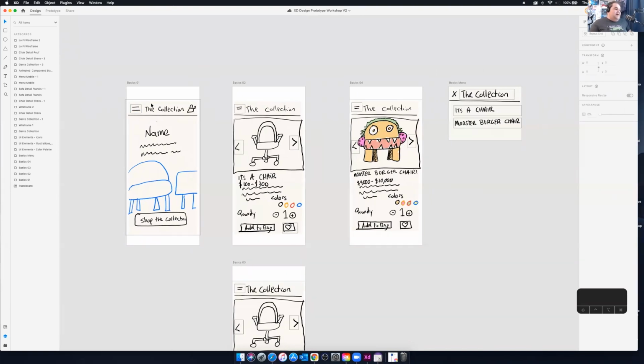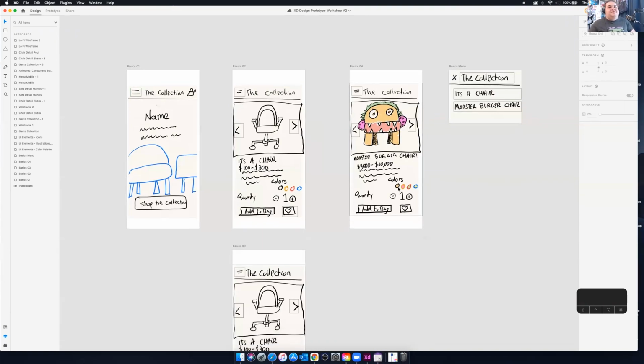Yes, Monster Burger chair. I really want one. We should go into production, but they are $10,000. So if you've got that money, we can work.